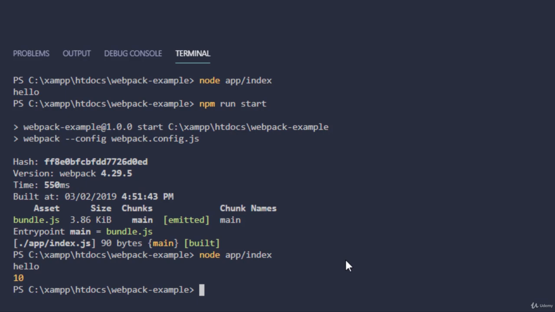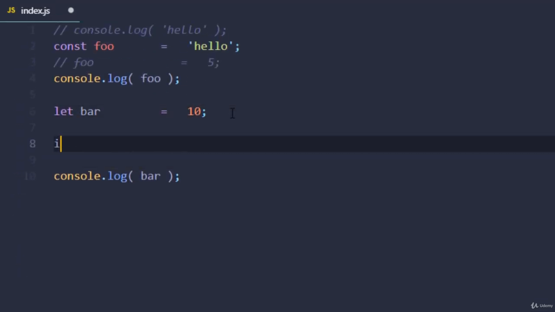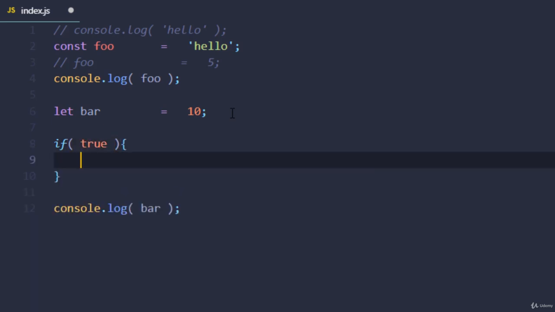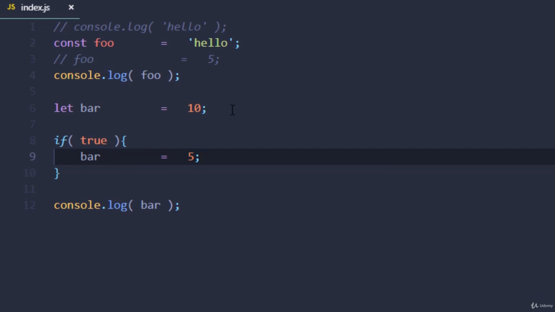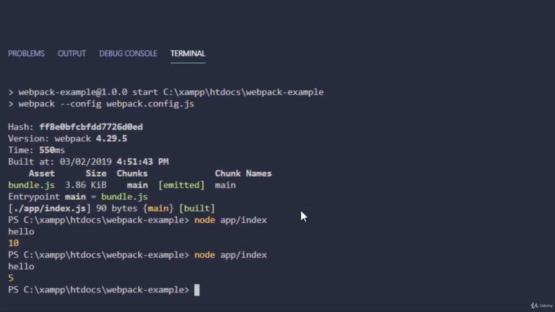I'm going to create a conditional statement. This conditional statement will always be true. Inside this conditional statement, I'm going to reassign the bar variable to 5. Run the command again. We should get no errors, and as expected, we'll see the number 5 instead of 10.